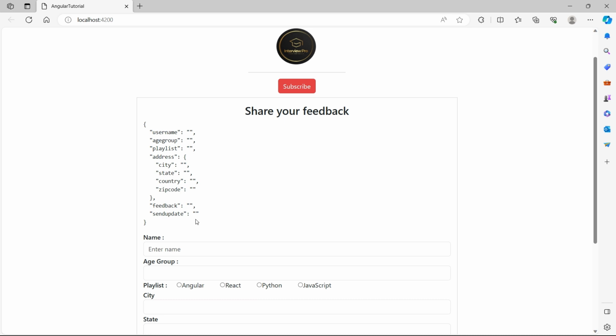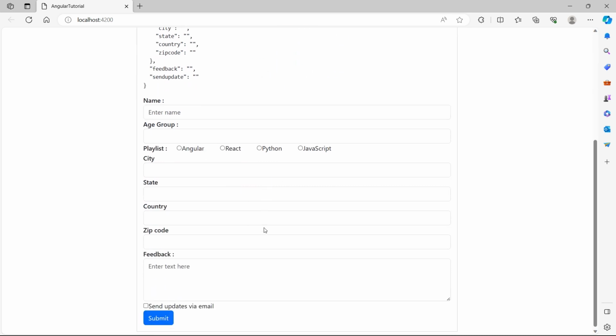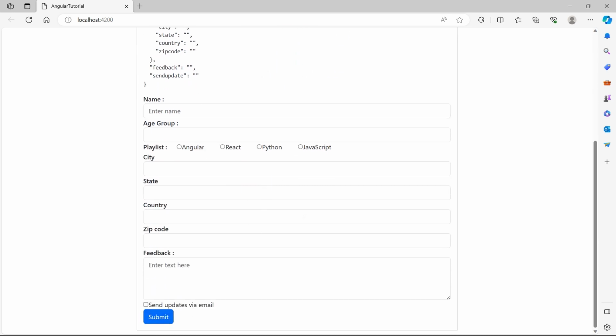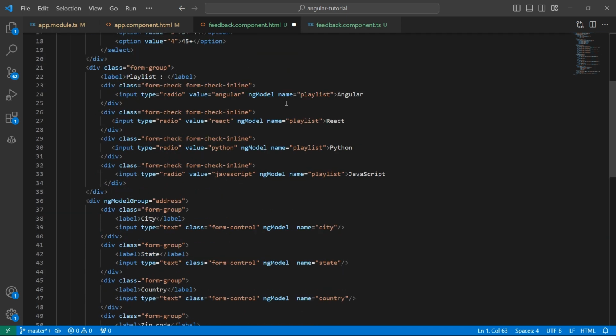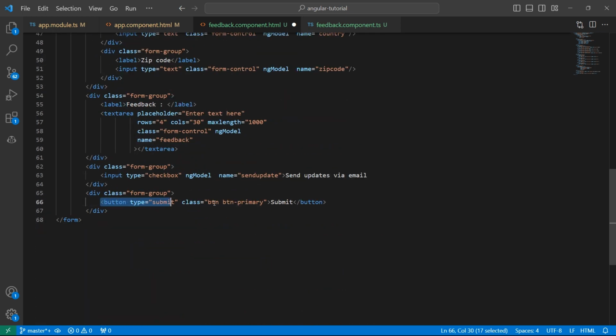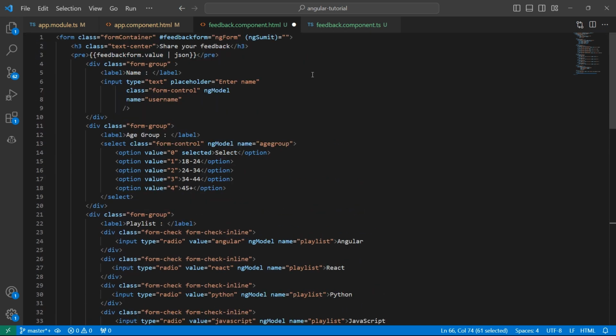Now we have the form tracking all our controls. Let's try to submit this form. To submit the form, we need to add an event called ngSubmit to the form. This will trigger an event when we click on the submit button. Make sure that this button is of type submit. Only then will the ngSubmit event be triggered when you click on that button.